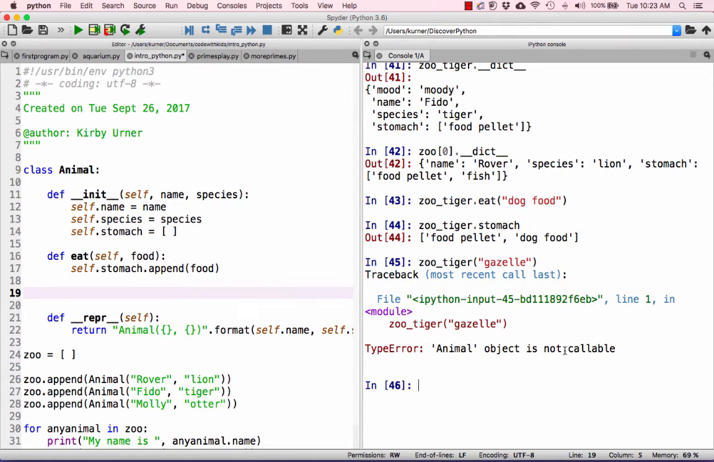It says this animal object is not callable. You can't just put open close parentheses right after an instance of animal and expect it to do anything. Why would you? Where's the code for that? Where do you define that? Well, how do you define that? You do it like this.